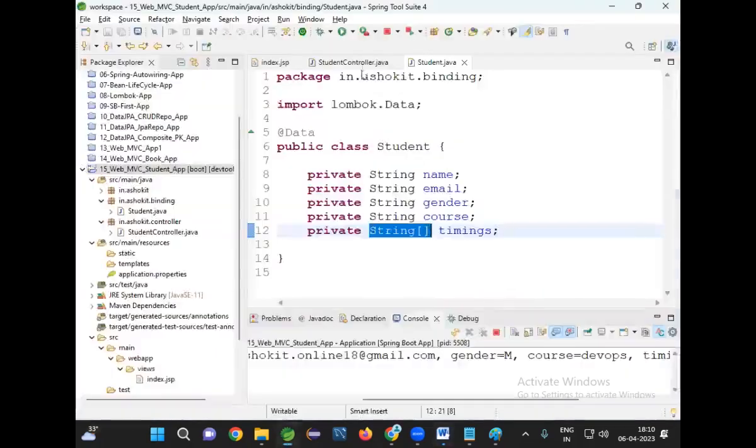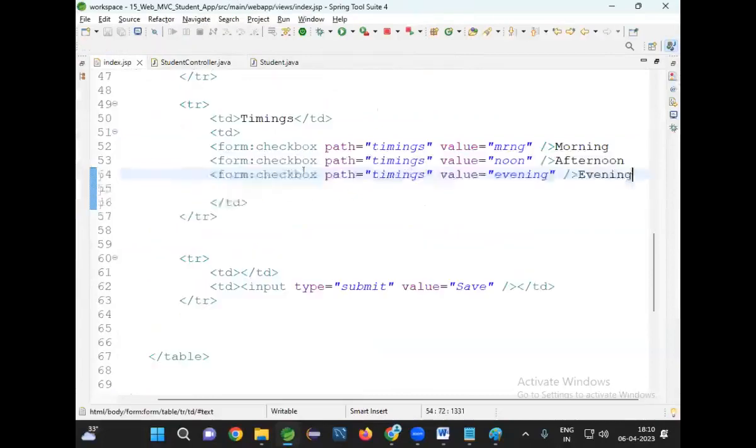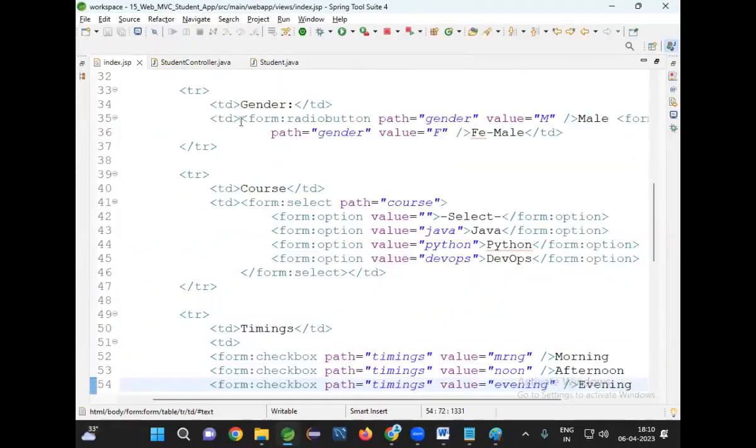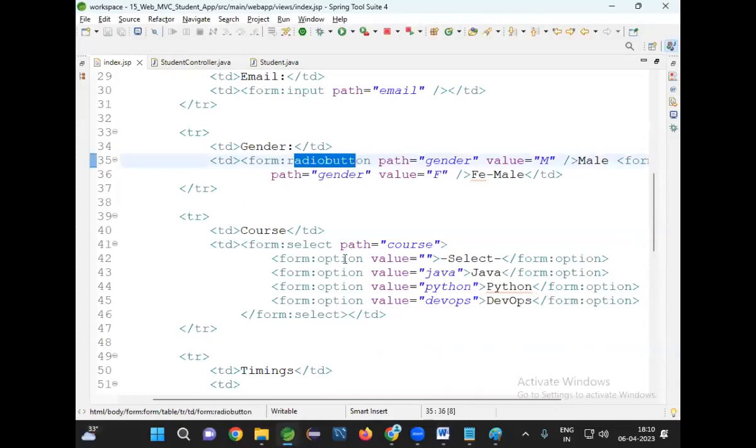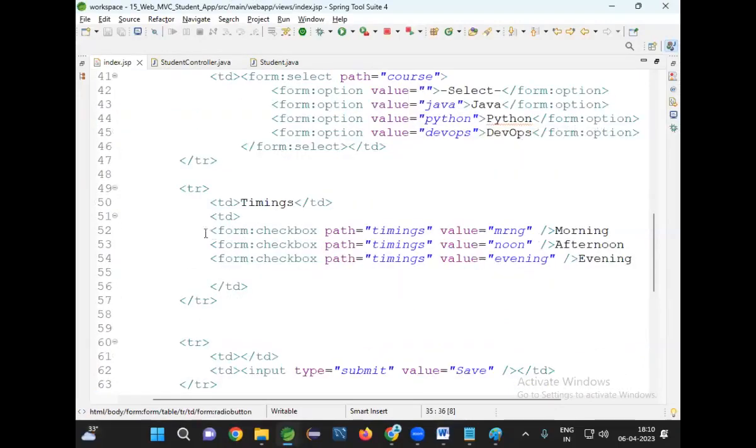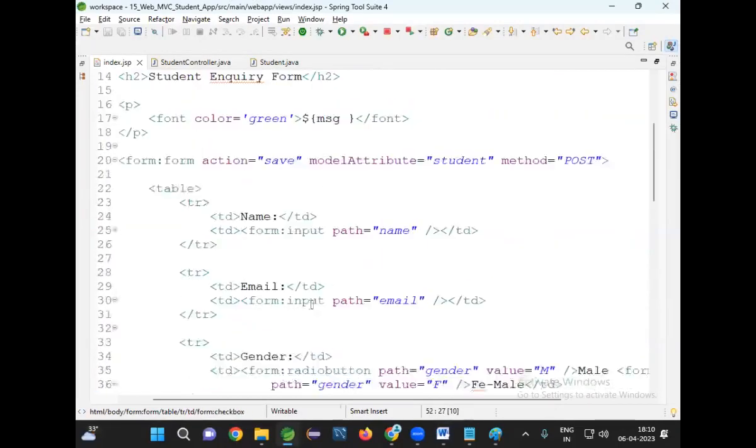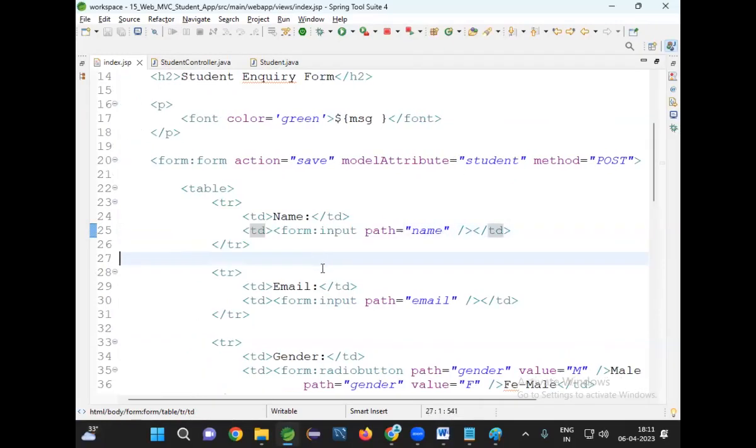Now, in order to display a drop-down, there is a tag called form:select. For a radio button, form:radiobutton. For checkboxes, form:checkbox. For the form, form:form. For a text field, form:input.